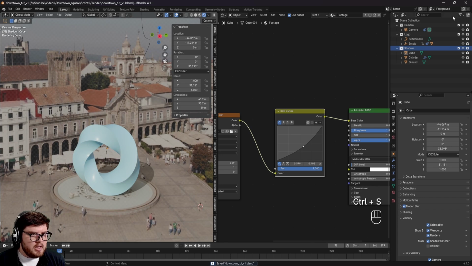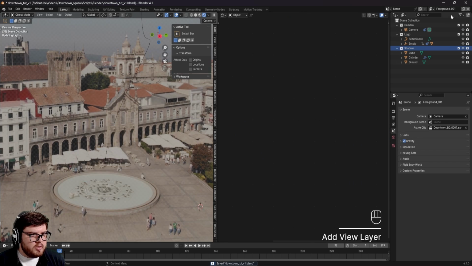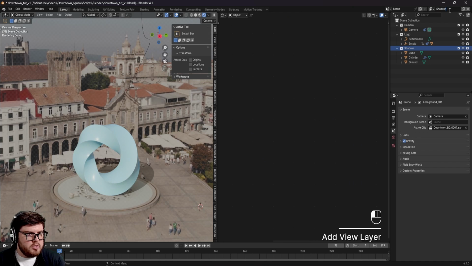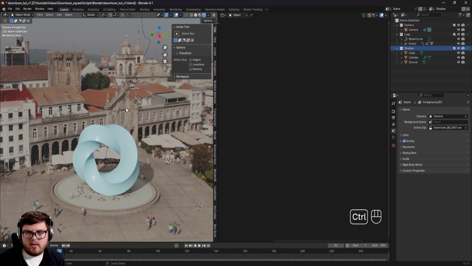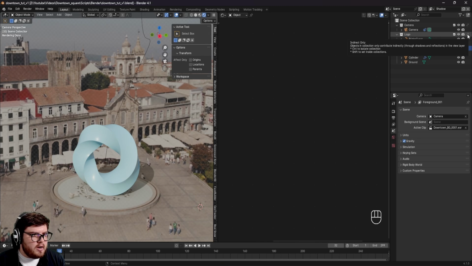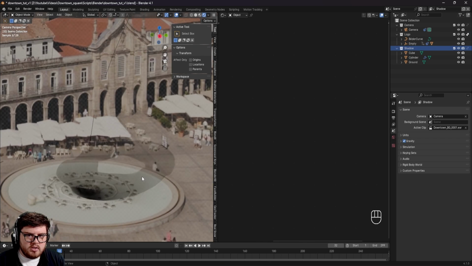So now that we have that, we do need to make a new view layer. So we'll add a new view layer. This one, I just want to be our shadow. And then for our shadow, we'll put a new filter onto that. This filter right here is the indirect only filter. Basically, this is going to allow us to control what's actually being seen in each view layer. And so for the shadow view layer, I want the logo to be indirect only, just so we only see the shadow in our scene.